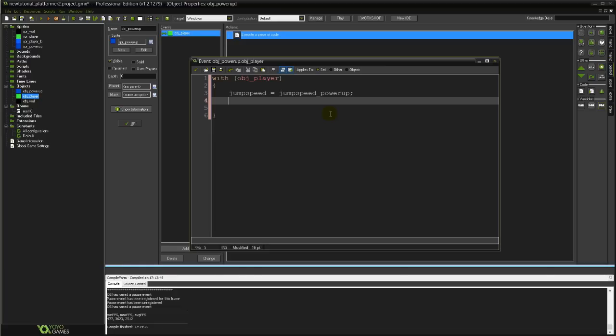And then we want to set alarm[0] to equal about 300. Now the alarm is going to be what turns our jump speed back to normal. So this is the temporary part of our temporary power-up. We're going to set up an alarm, and when it goes off, we're going to set our jump speed to be normal again. We're setting it to 300, so 300 frames from now, alarm 0 will be triggered, and that's an event that will go off inside obj_player, which we'll set up in a moment. 300 frames at 60 frames a second is about 5 seconds.